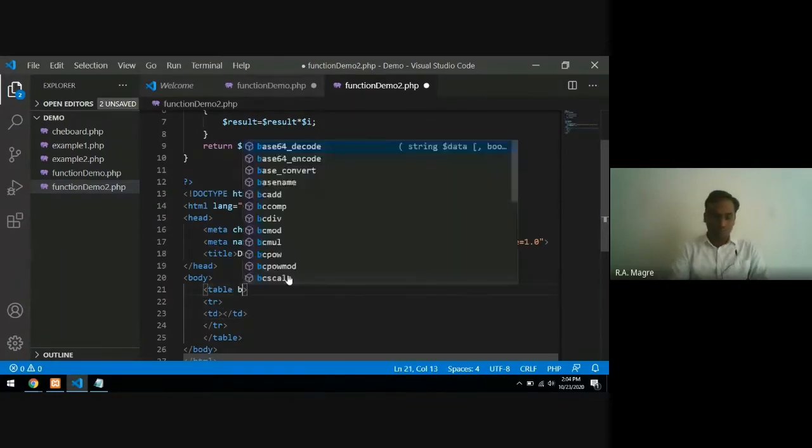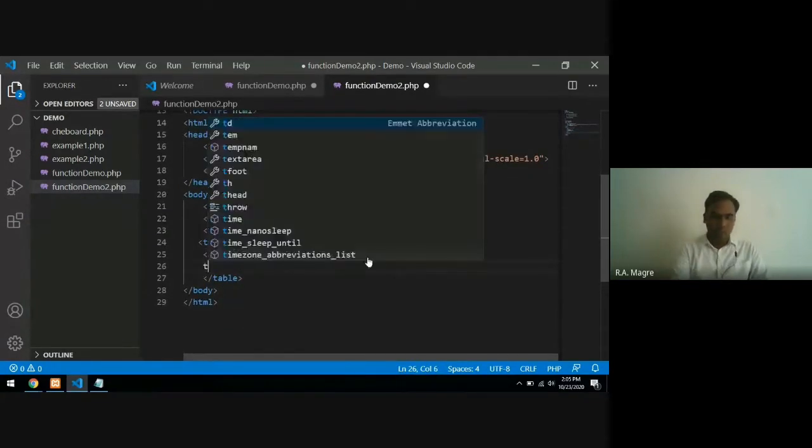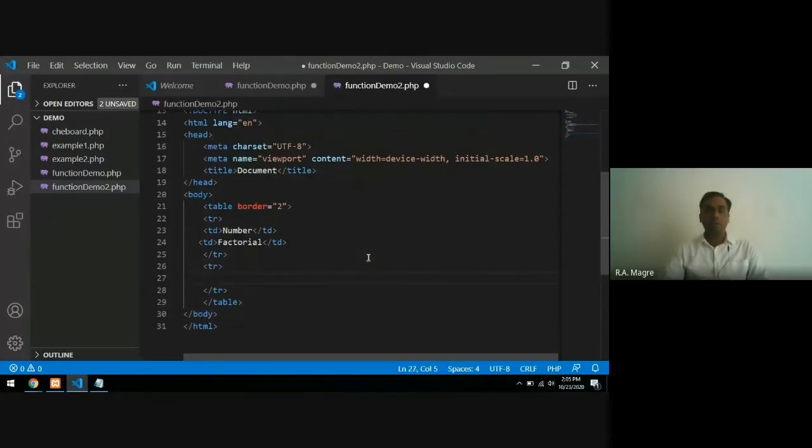Okay. So the table has a border, and the border will be 2, so that the table will be visible for us. I want 2 TDs inside every TR. In the first TD I want the actual number, and in the second TD I want the factorial of that number. This is number and this is factorial. So assume this is our header row, and I will take a data row. The header row has 2 columns, so the data row will also consist of 2 columns.